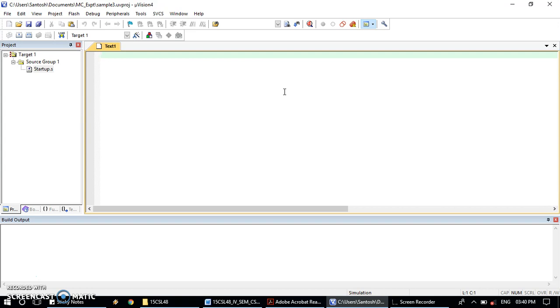Start by first including the controller header file, that is hash include lpc21xx.h. So lpc21xx.h is the header file for the target device which I have chosen, that is LPC2148. Now the next one is integer. The main should be of integer type: int main, then void, then open the braces and declare int.